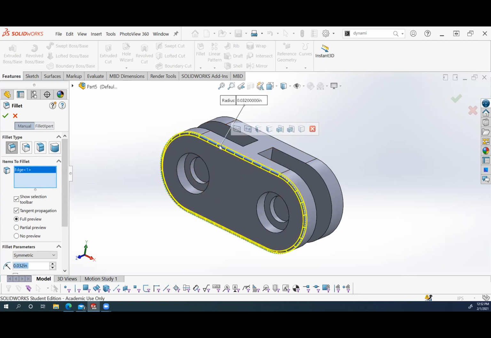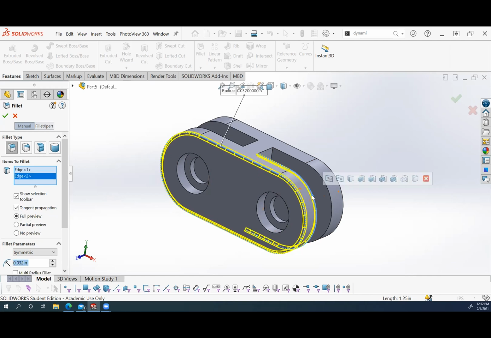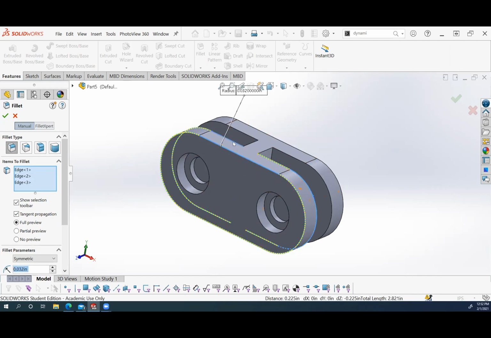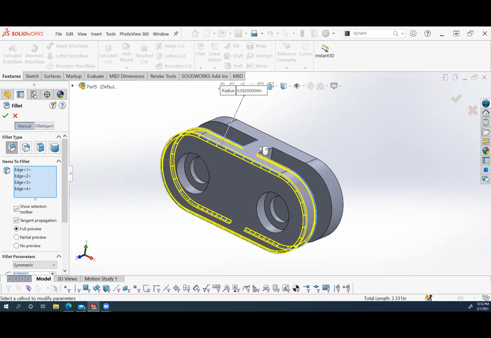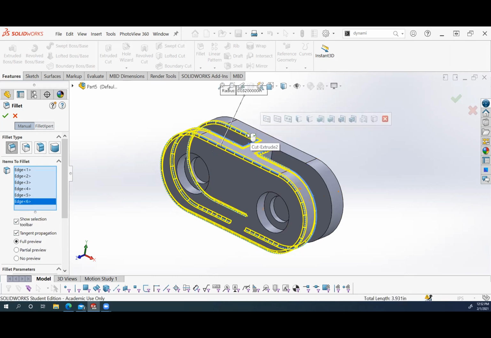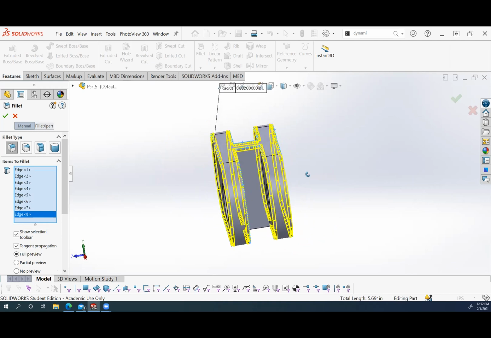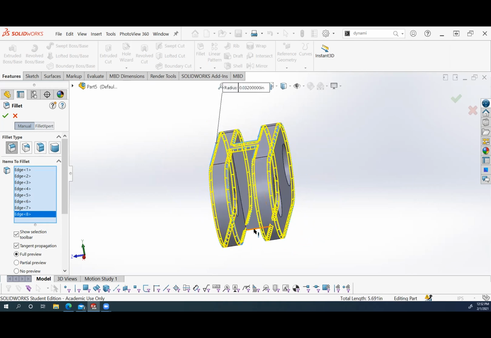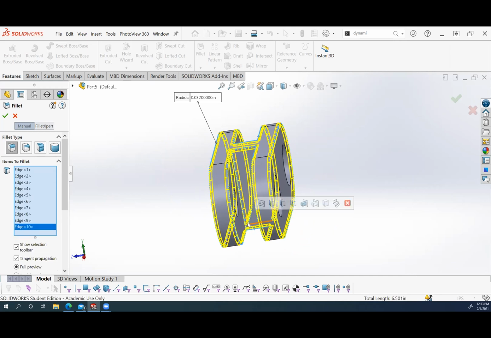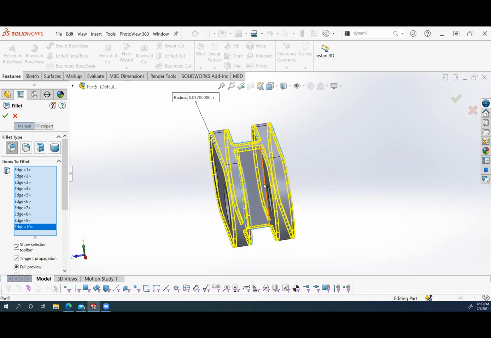So just start clicking the edges, and you want to do the tangent propagation so that if you click one edge, it will click all these edges that are tangent to the edge you selected. Okay, so click that one. We're going to click the tops here. All right, I have 8 edges selected so far, and then I'm going to rotate so that I select this one here and the inside.